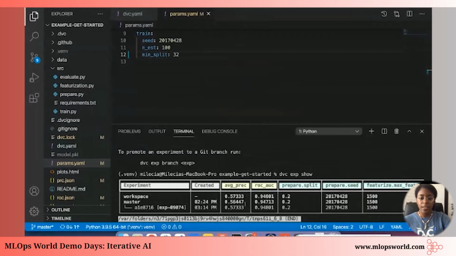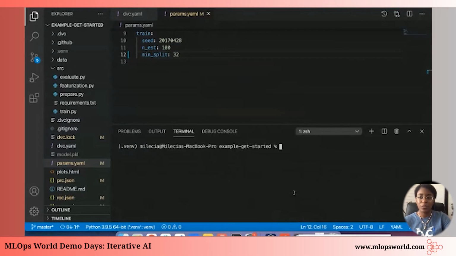And you'll see this is our output for that one experiment. It's not a bad average precision, but what we want to see is if we change those hyperparameters, will it get us a better value? And to do that in the best way possible, we're going to take advantage of something else in DVC.